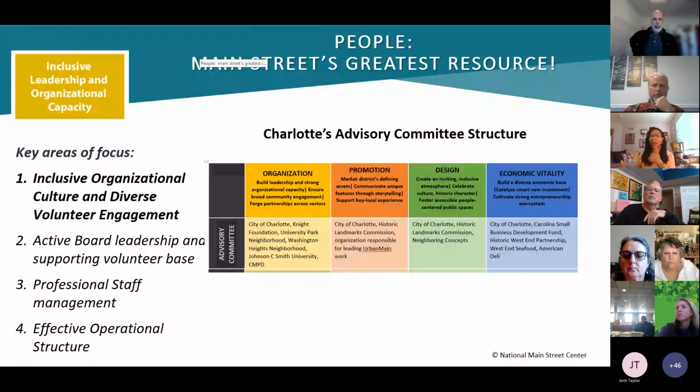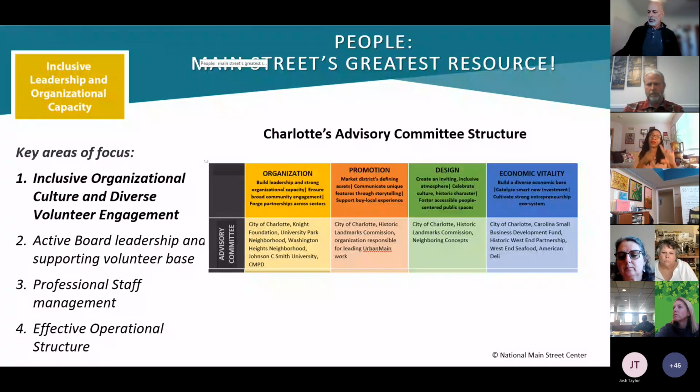Design, here we go again. You have Historic Landmarks, and Neighboring Concepts, an architectural firm that provided some pro bono assistance and support. Economic Vitality, again, City of Charlotte, Carolina Small Business Development Fund. Historic West End Partnership, who ultimately became the Main Street organization. We were highlighting them as a part of the advisory committee structure to lead each one of these points based on their credibility, the resources they could bring to the program, and, again, I feel like I'm repeating myself, the trusted relationships that they had.